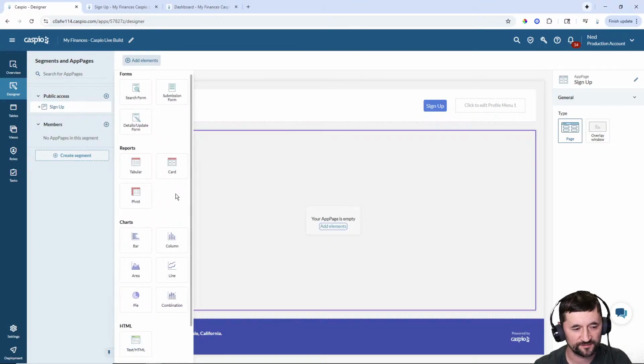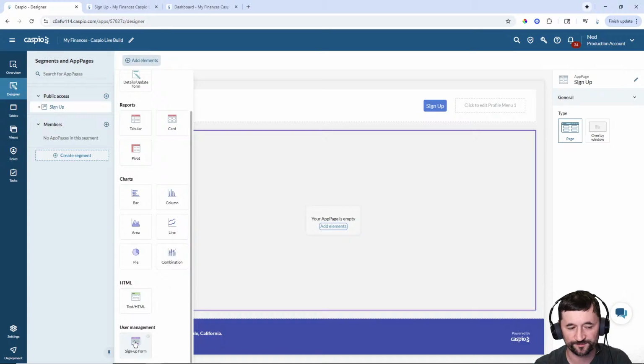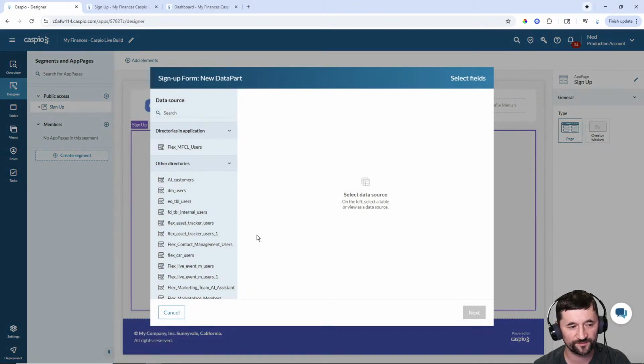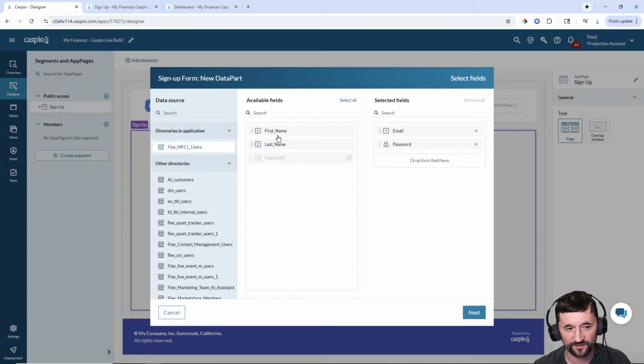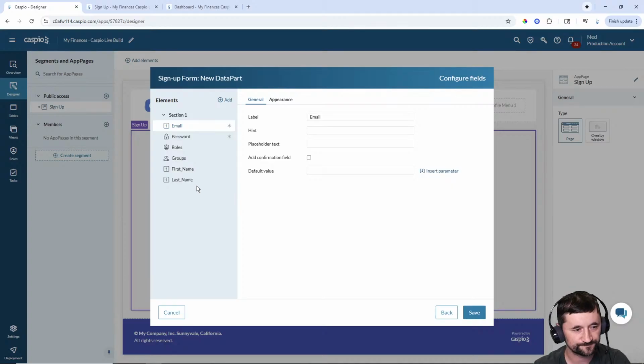And let's begin by adding that sign up form, which links to your directory. So we add the sign up form, links to our directory as the data source. We'll include all of the fields, click next. Now let me just move my first and last name at the very top. I want those to be the first thing people fill out.